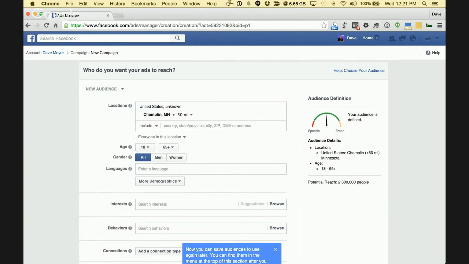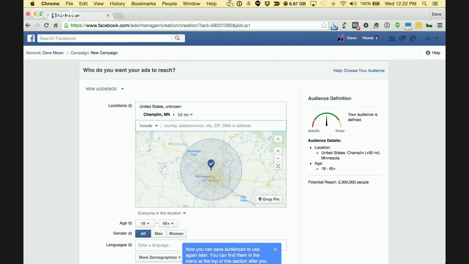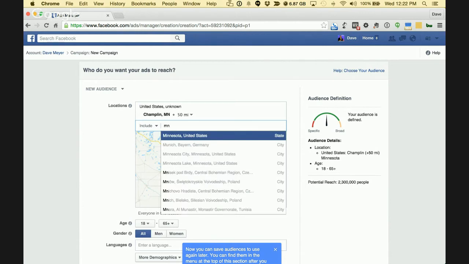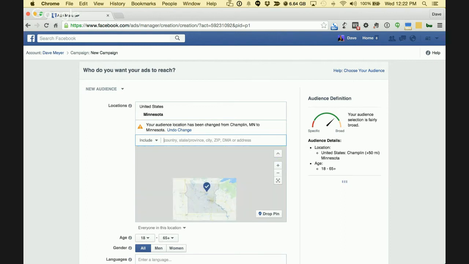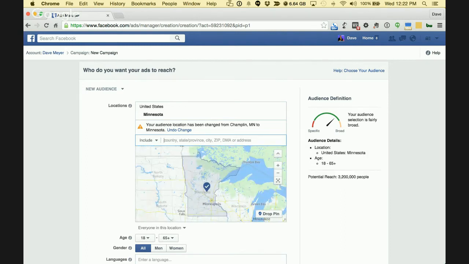So if I want to reach 2.3 million people, I'm just going to go for age 18 to 65 plus, gender all, languages no demographic. And this is within 50 miles of Champlin, Minnesota. If I wanted to go to everybody in Minnesota, I could simply type MN, Minnesota, United States, and how many people can see this. I'm zooming out, and now I'm at 3.2 million people. So you can already see how I'm starting to see how many people I'm able to reach.